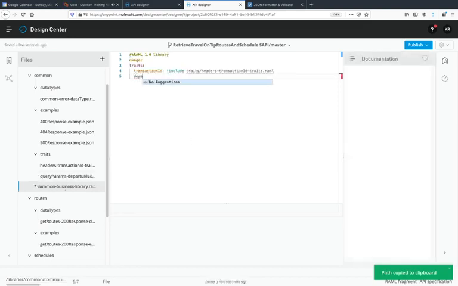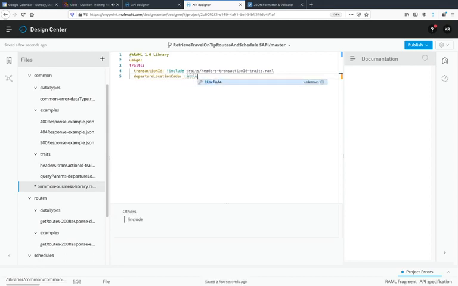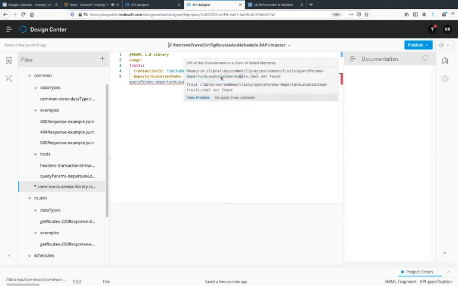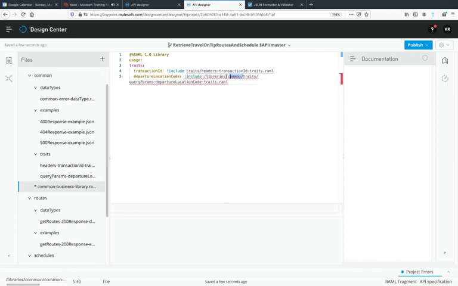So this one is departure location code, include. Okay, so if I give the fully qualified path, it's giving an error. So instead of that, what I can do is remove this up to this point. I think it needs only from traits. Okay, so this one is also fine.